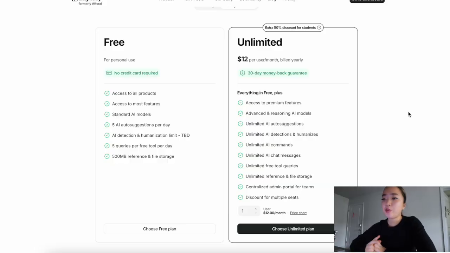For Logically, there are 2 plans. Number 1 is the free plan. So you get access to all the products and access to most features, 5 AI auto suggestions, chat messages, and queries per mini tool per day with 500 megabytes of file storage. So you get to try out all the features on your own terms and see if you like it or not. And you have 500 megabytes of storage to do whatever you want, go crazy.